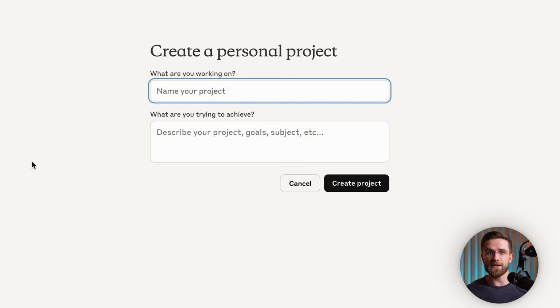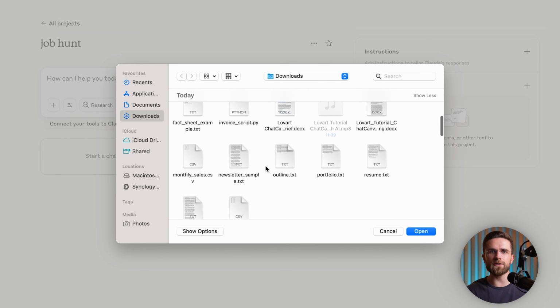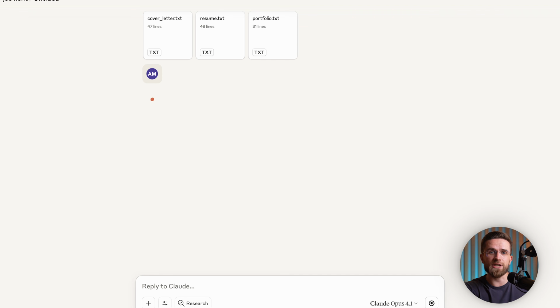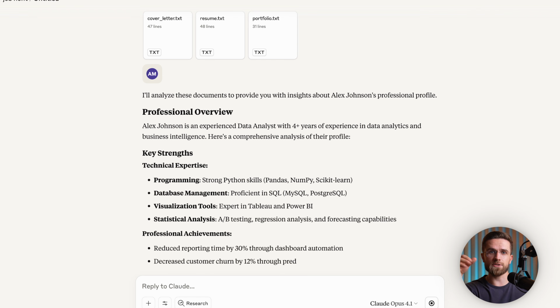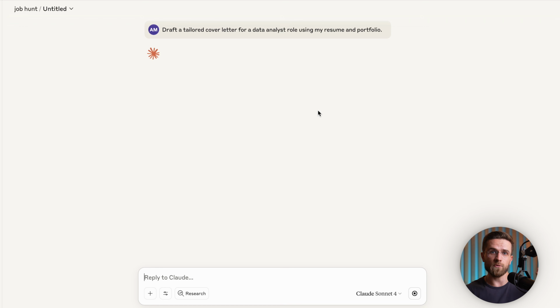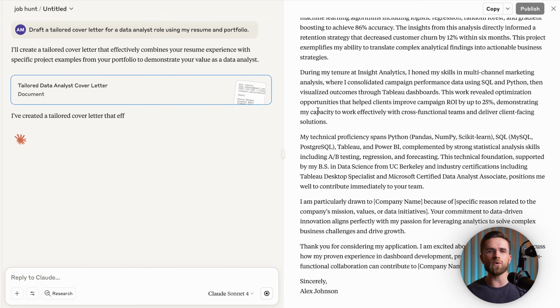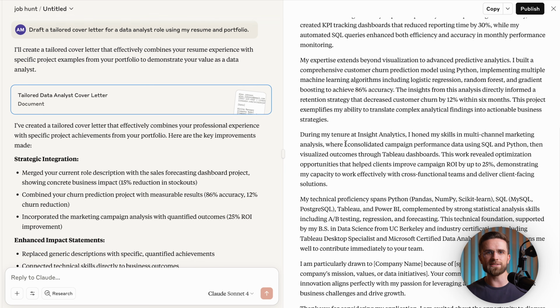So try this, make a project for your job hunt, drop in your resume, cover letters, and portfolio, and then just chat. Claude already knows your background, so when you ask it to draft a tailored application or prep interview questions, it works with that context on hand. Once you start using projects, you will see why it's one of the best workflow features Claude's added. It saves you time, repetition, and mental clutter.